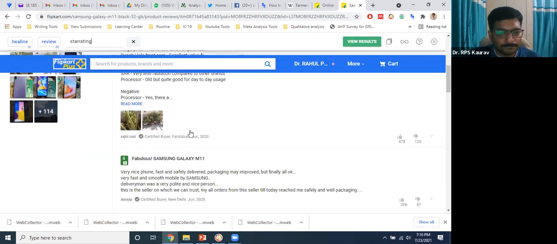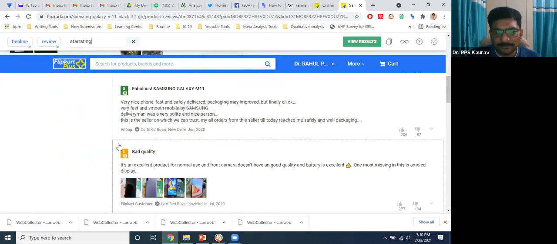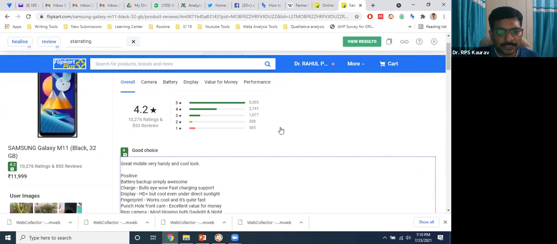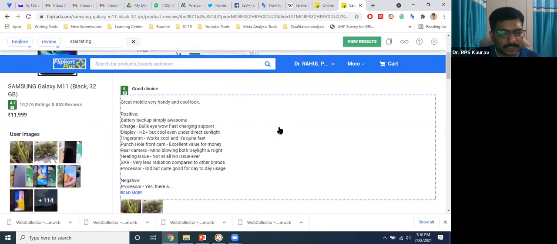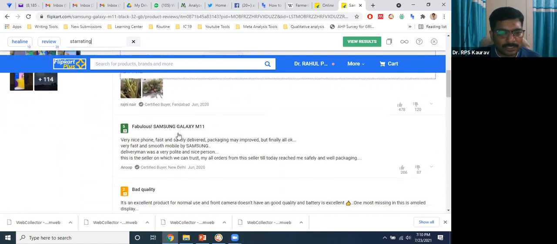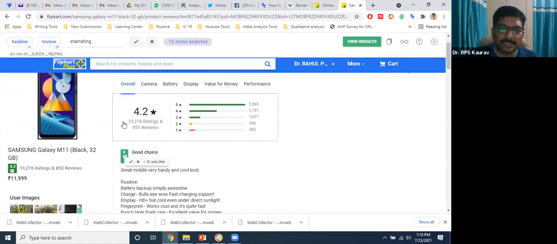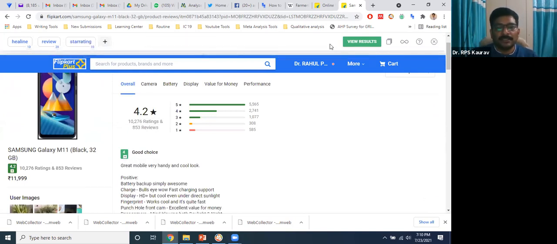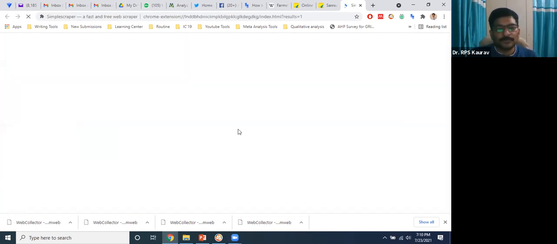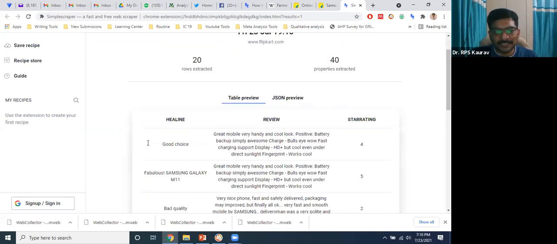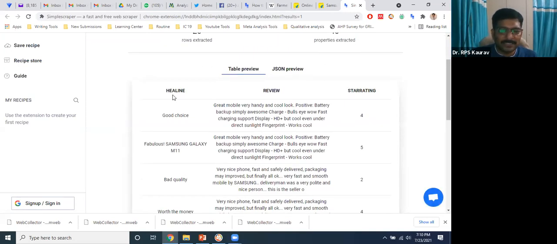Star rating, where is that star rating? So probably we'll click on, because this is not possible to see. Four star, this one. This one. 10 items again selected. Correct? And then click on view result. You'll be able to download an Excel sheet. Okay, I made a mistake in the spelling.